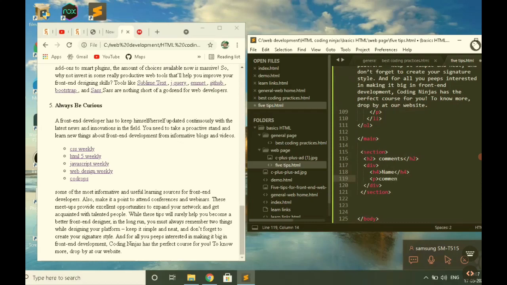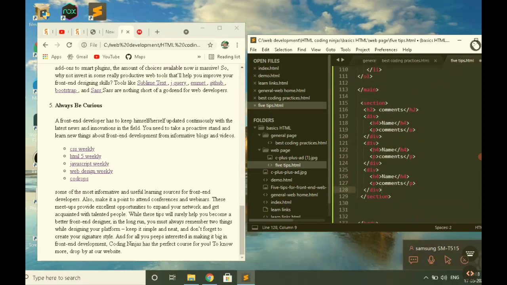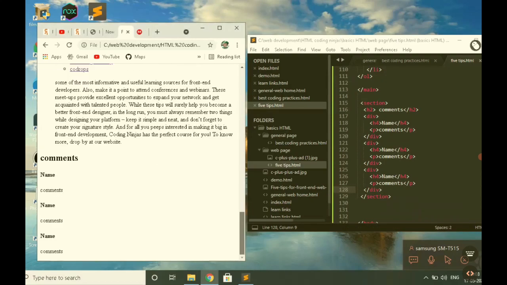So the heading will be h4 for the name and its corresponding comments will be under the paragraph p tag. We use the p tag for paragraph, and comments will come under the p tag. This name and comments division we are going to use 3 times. So we are copying this with Control C and pasting it 3 times, so that there are multiple names and comments in our blog page.